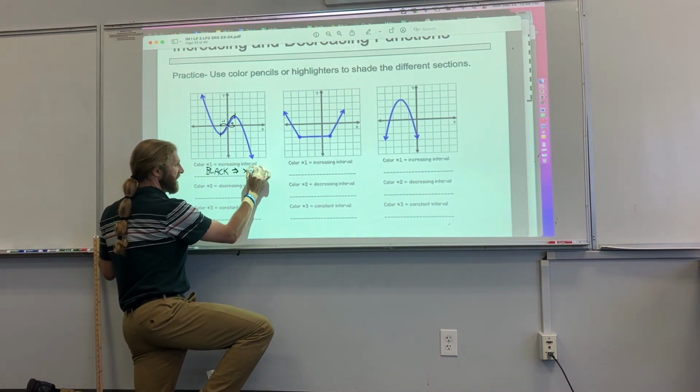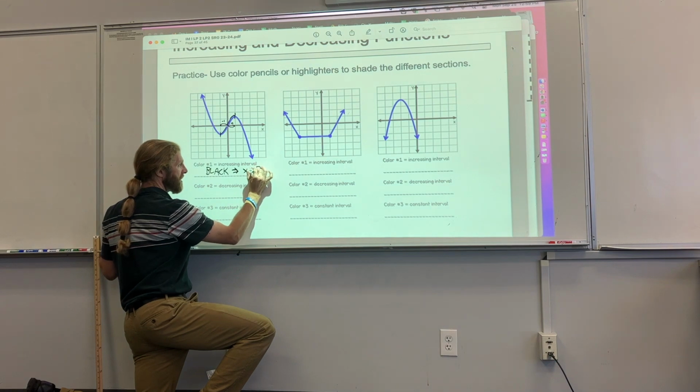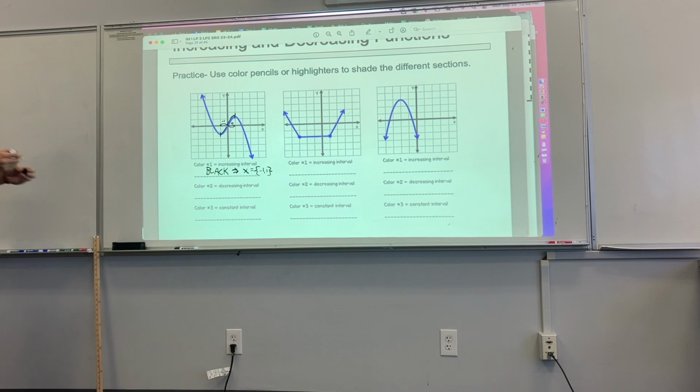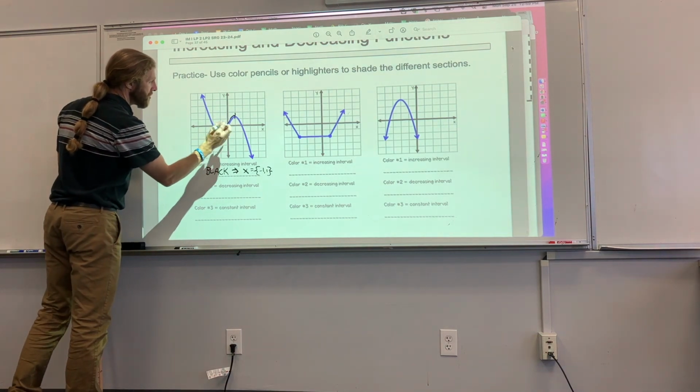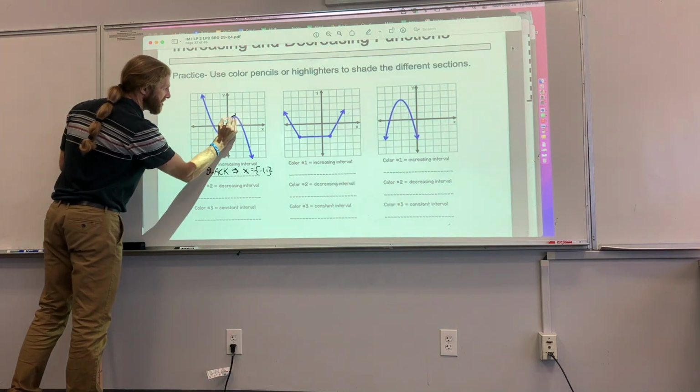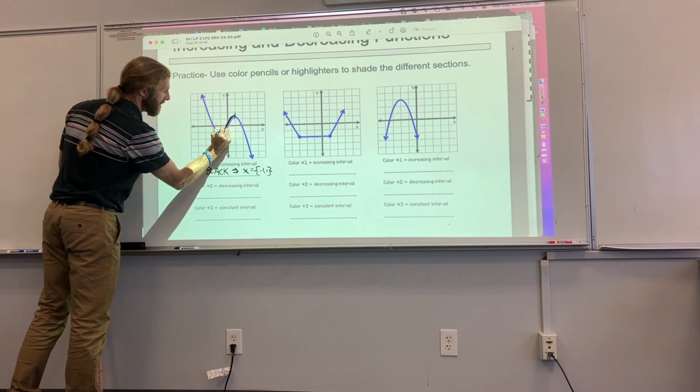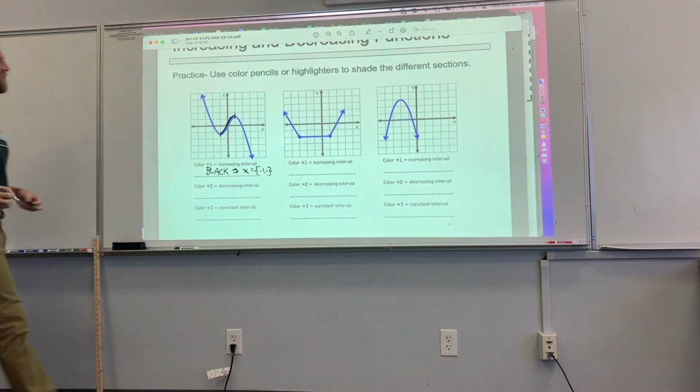So I'm going to say there's my interval for x from -1 to 1. It is increasing. So make sure you're putting a nice black highlight on that section of the track.